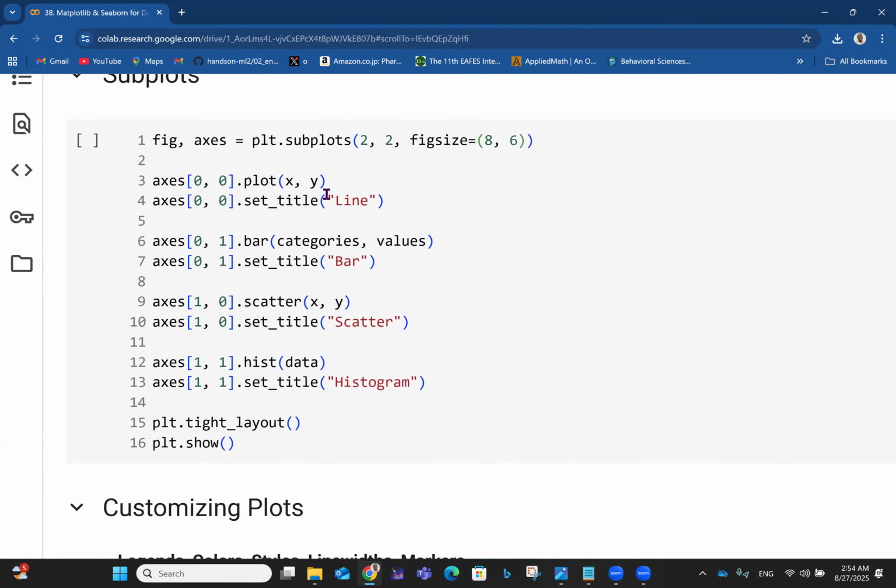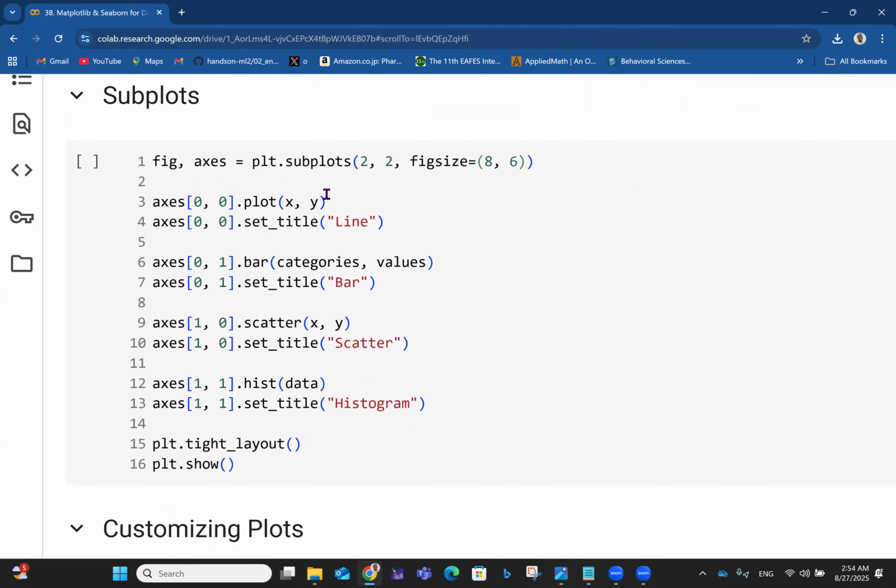Then you can have subplots. So you can have a number of plots. So instead of having just one plot, you can have maybe 4 plots together. So 2 by 2 means you have 2 rows and 2 columns of plots. That means you have 4 plots altogether. So if you are doing subplot, 2 times 2 is 4. So if you want more, you can extend this and change all this.